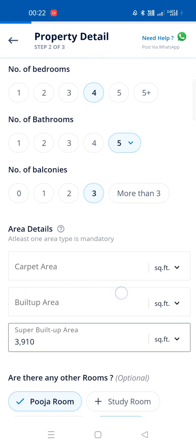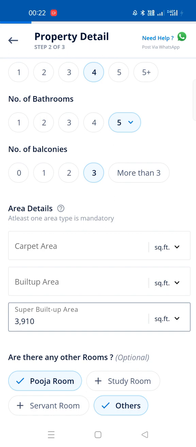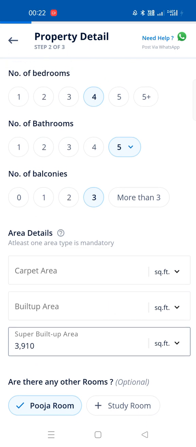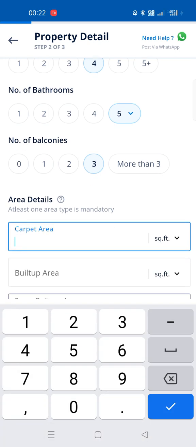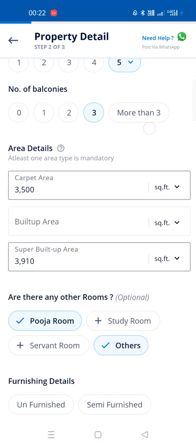Now we need to know the area details. The app itself has mentioned 3910 super built up area. Super built up area is inclusive of walls, balconies and all those things. Carpet area is the usable area, and it is around 3500. We should also know how much the carpet area is. So built up area, super built up area, these details you need to know.